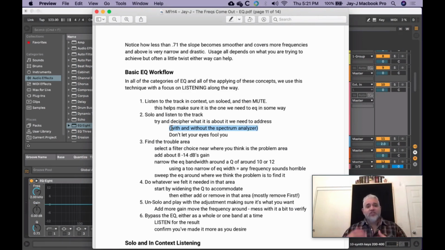I want to sometimes utilize the spectrum analyzer to help guide me with what I'm doing, but I also want to make sure that I'm not letting my eyes totally fool me. So that's just a quick reminder to not just rely on the spectrum analyzer. Utilize it, and certainly it's useful, but not 100%.